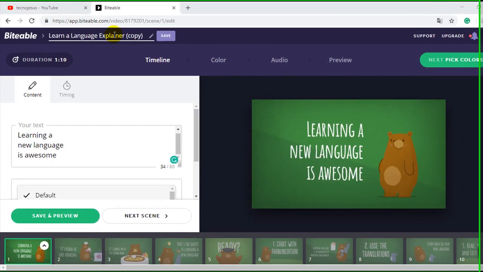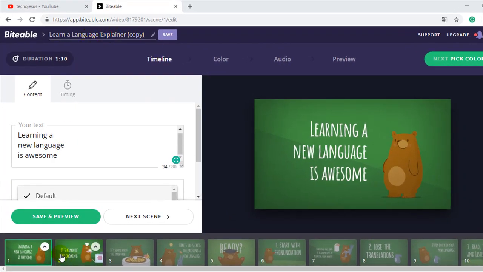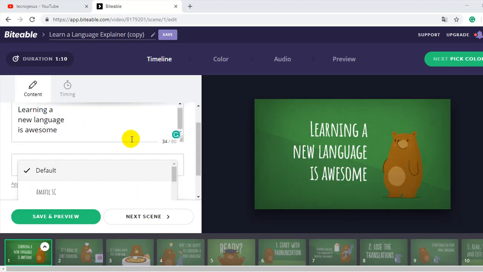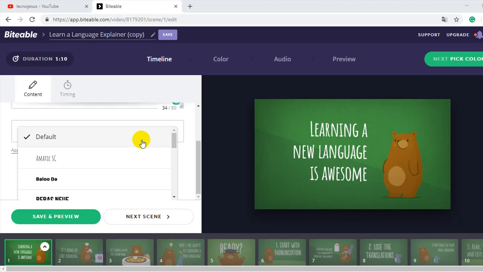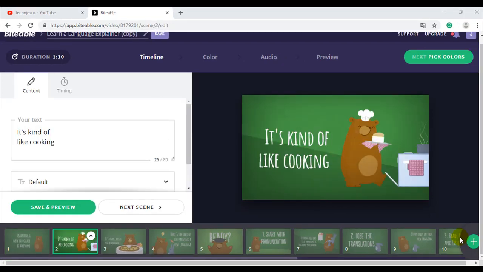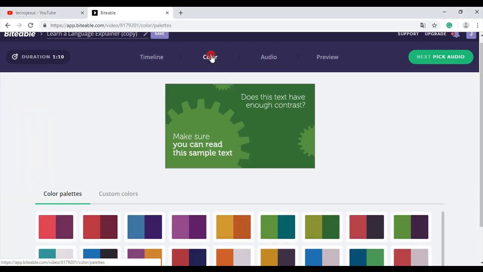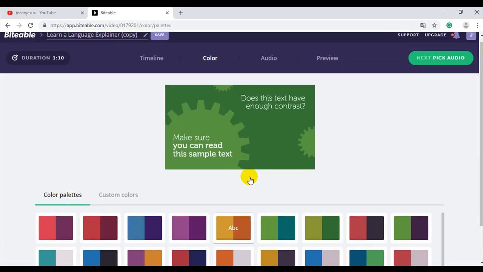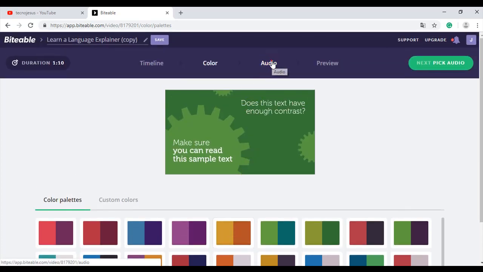At the top, you can find the title. At the bottom, we have the timeline with all of the scenes. In the left panel, you can edit the content, type in your own text or whatever you need. And if you need, you can change the font too. You can customize your creation by changing the colors and the music.